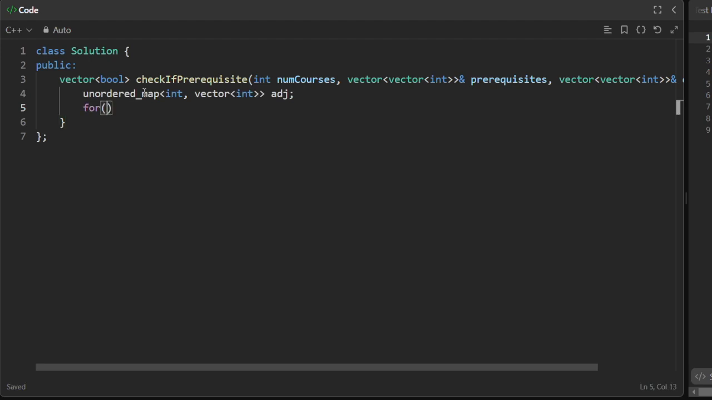Then we will run a for loop inside our prerequisites vector, and this will give us all of the edges that we have in our graph. So for auto edge in prerequisites, in the adjacency list, where we are going to push at edge of 0, we are going to push back edge of 1. So this is how we will create our adjacency list.